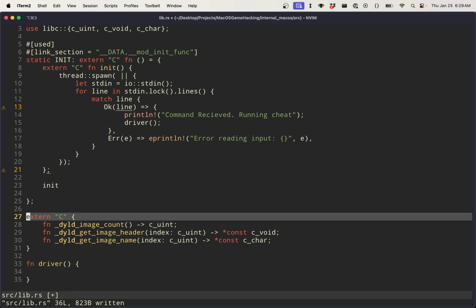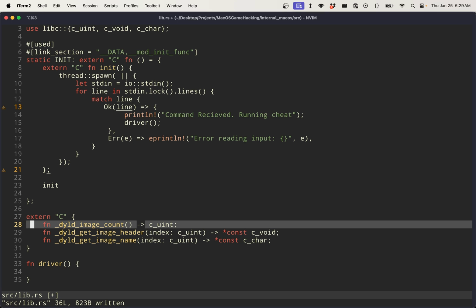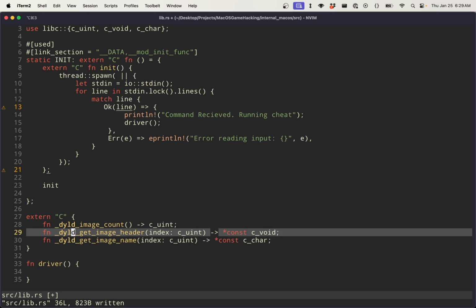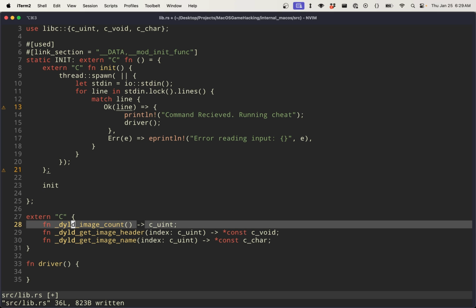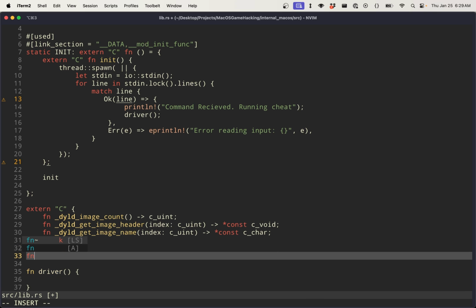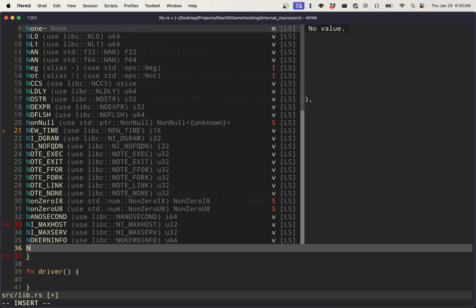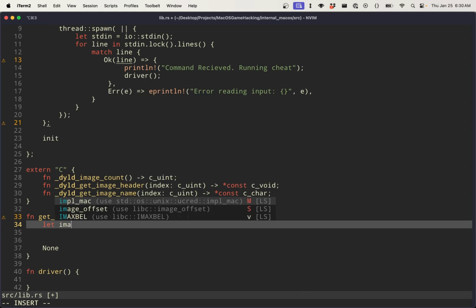And so what I've done here is I've just gone ahead and said we're going to use some external C libraries. We're going to use some external C functions, and in particular, we've gotten dyld_get_image_header and dyld_get_image_name, which are the ones that I mentioned previously. I also grabbed dyld_image_count, which will just give us the number of all of the images loaded into this address space so that we can iterate through them and quickly find the one that we're interested in looking for. And so now we can define a new function called get base address. It will return an option of type usize. And so what we want to do is get the total number of images in address space.